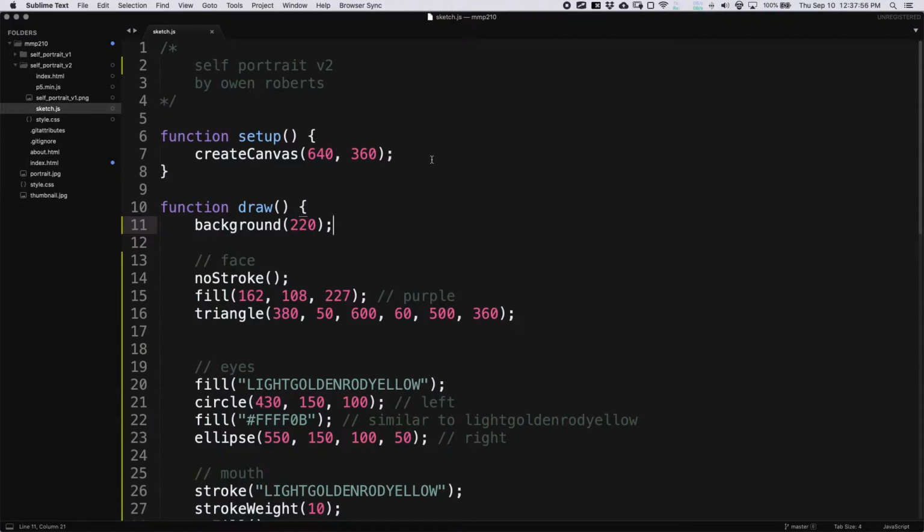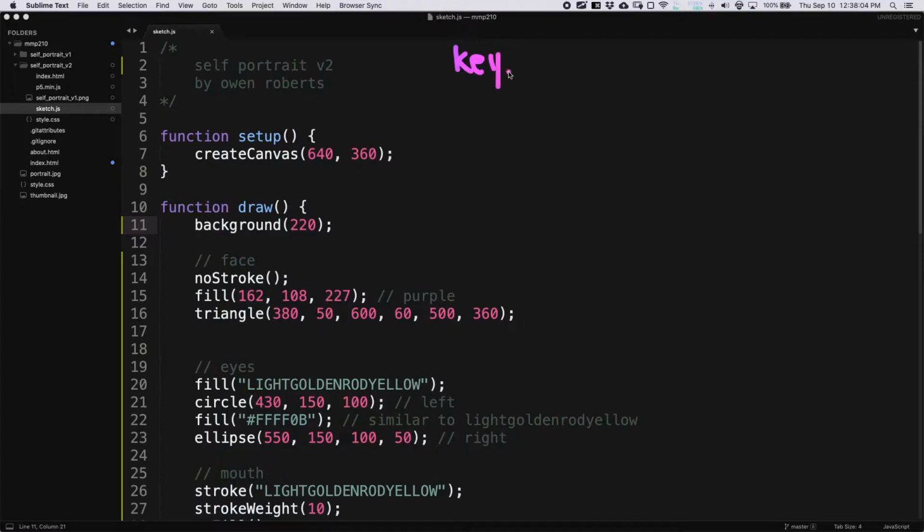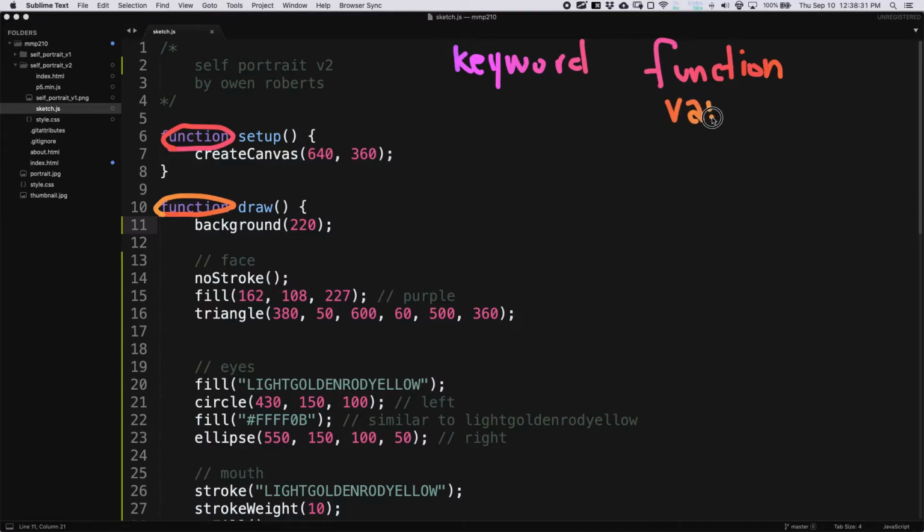So one type of text in a JavaScript document is a keyword. Keywords are any words that are reserved by the language. So things like function are keywords. We actually don't really have any other keywords in this program so far, but we're going to add some more today. So a keyword is a word like function, and the word that we'll be introducing today, which is var, which is short for variable.